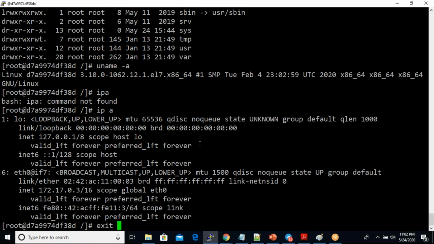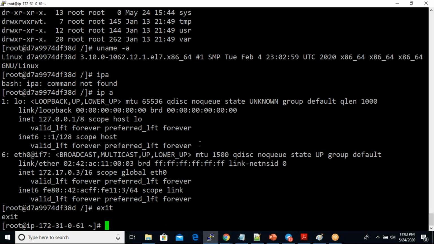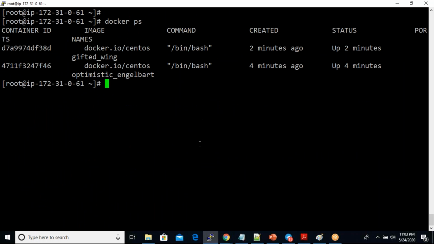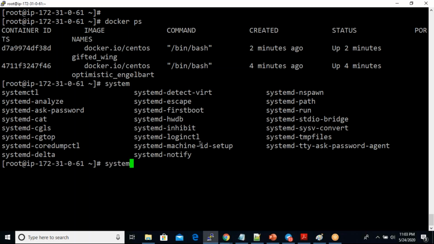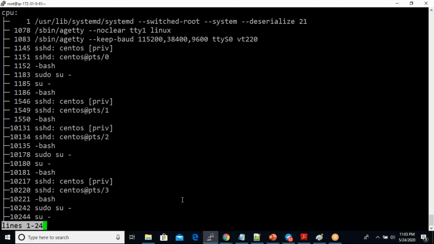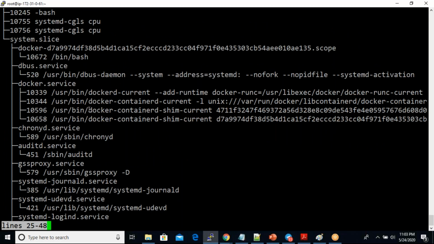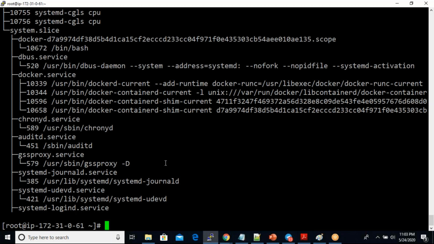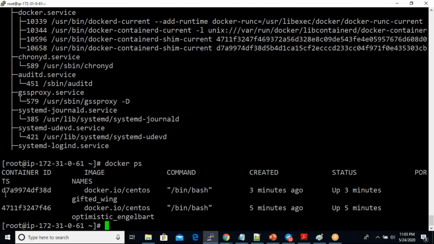But I will tell you a magic. If I say docker ps, my containers are running. I told you there is a concept called control groups. I'm going to see that now. Do you see something like this? Do Control C. Look at this container ID which starts with D7A. I say docker ps. Do you see D7A?